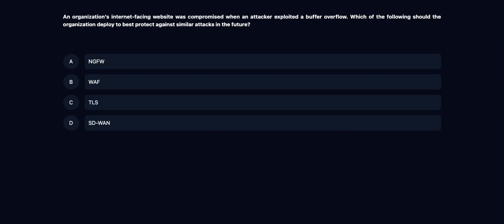An organization's internet-facing website was compromised when an attacker exploited a buffer overflow. Which of the following should the organization deploy to best protect against similar attacks in the future? A. NGFW. B. WAF. C. TLS. D. SD1.